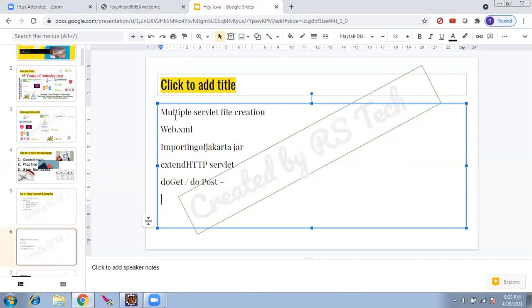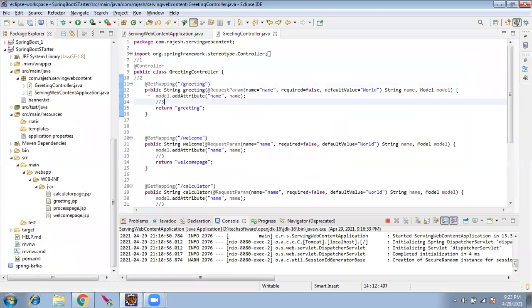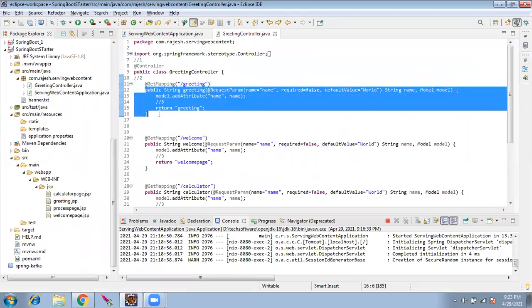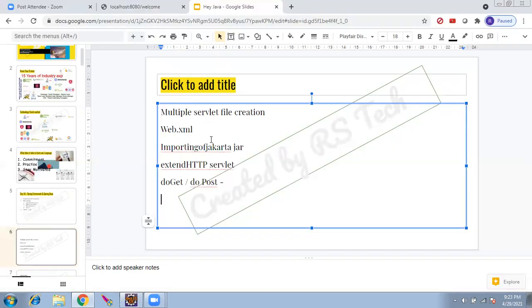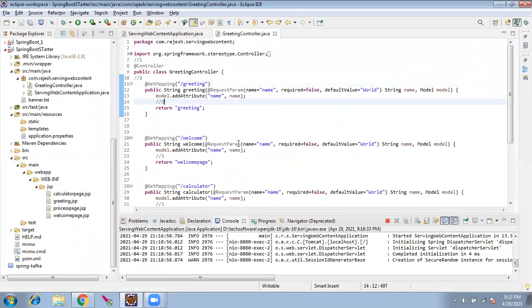We are not writing the logic inside doGet or doPost, correct? We are writing it as a method. That's what a Java developer has to do. Whatever boilerplate there is has to be taken care of by the framework. That is why Spring came. So we didn't write doGet, doPost, and we didn't write the request dispatcher code. What else didn't we write?